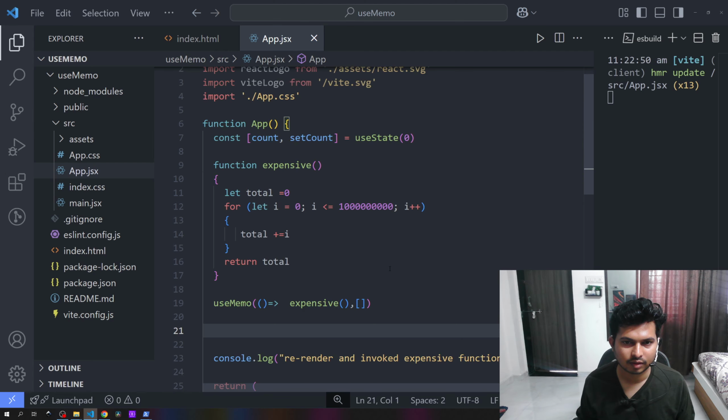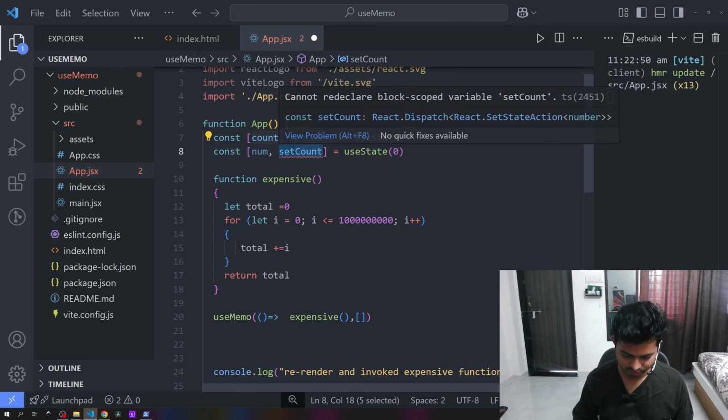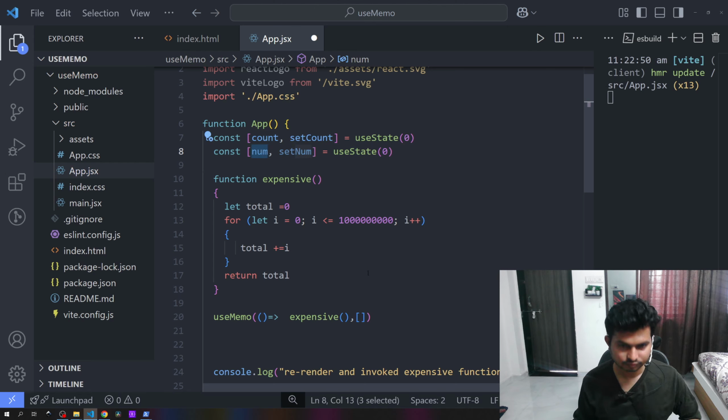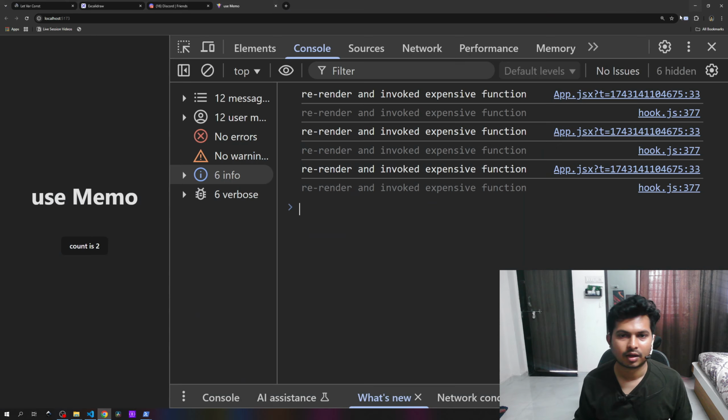So this will let me create one more state, so only if that changes, then and only then will this run. So I can create num, setNum, so that only if this value in the dependency array changes, then and only then will this run, otherwise it will not run again and again. So let me refresh again.